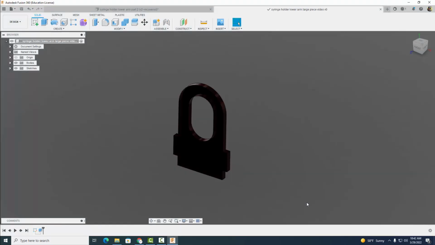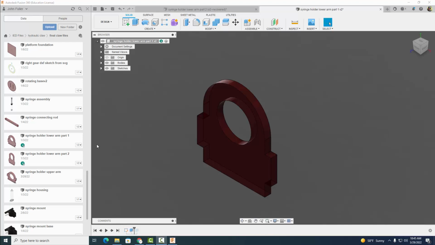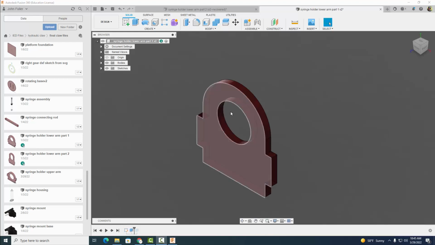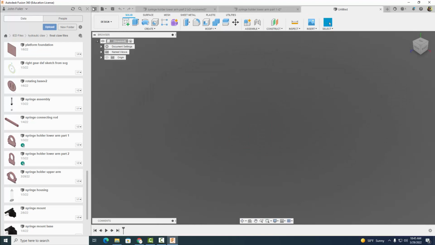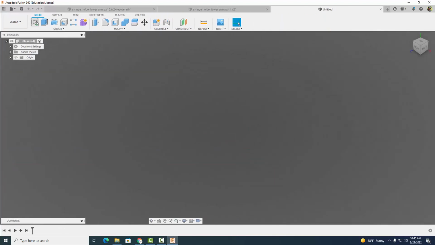All right, so you should have 2 of these saved now that are different. And the last piece we need to make now is the syringe holder here for the lower arm. We have 2 pieces for our lower arm. We have the bigger piece and the smaller piece. So let's go ahead and make this smaller piece here. So let's go up to File, New Design, and we're going to close my data panel and we're going to create a new sketch.